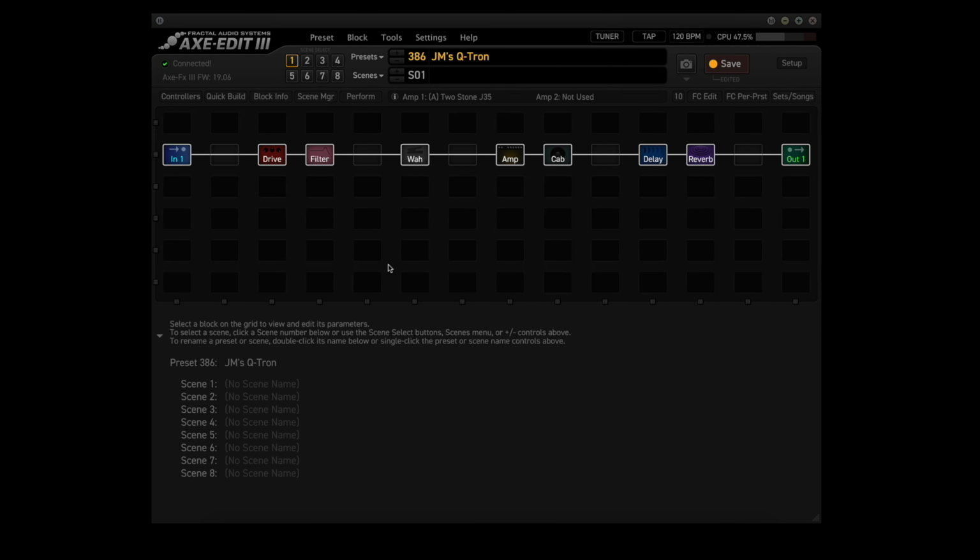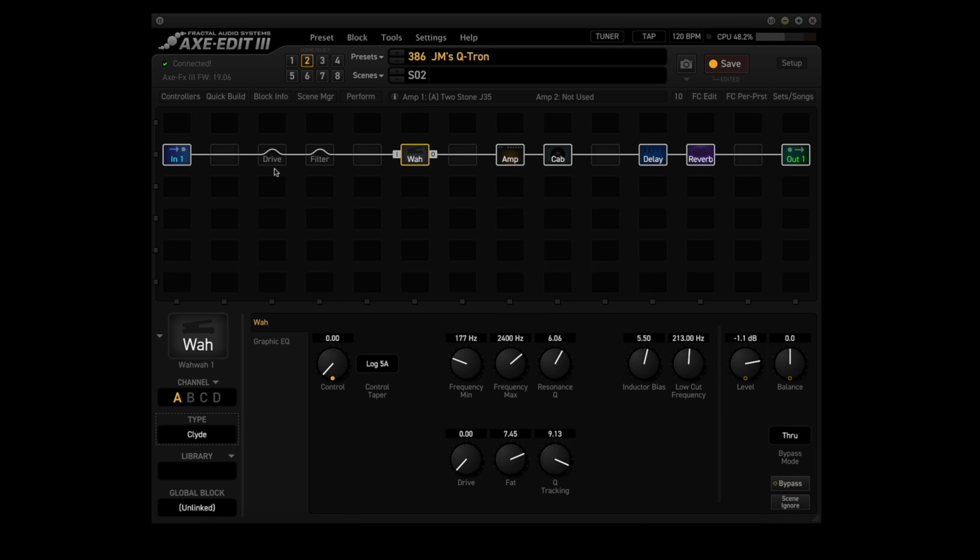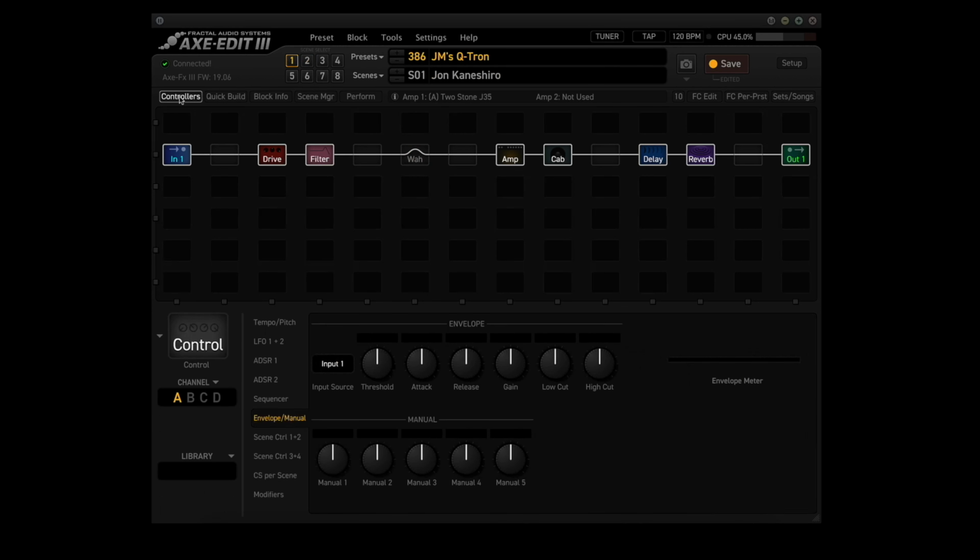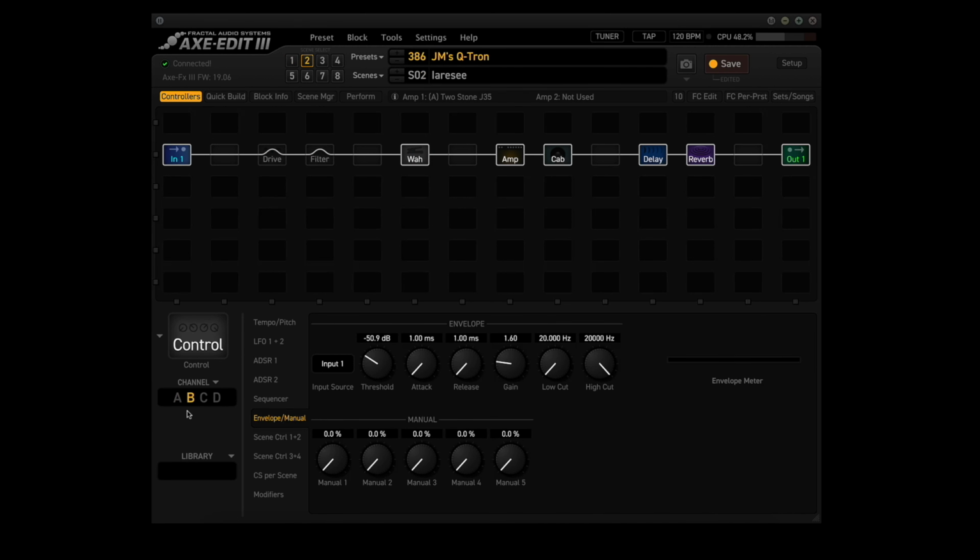Now we'll edit and name the scenes. Both scenes are very similar because they both use the same amp, cab, delay, and reverb blocks. But scene 1 has the wah block disabled and it's called John Kaneshiro. Scene 2 has the drive and filter block disabled and the wah block is enabled and it's called IRC. Now go back to scene 1, click on controllers, make sure it's using channel A. Now click on scene 2 and make sure it's using channel B. Okay, go back to scene 1 because we want to use that as a default and hit save. Now, let's see what it sounds like.